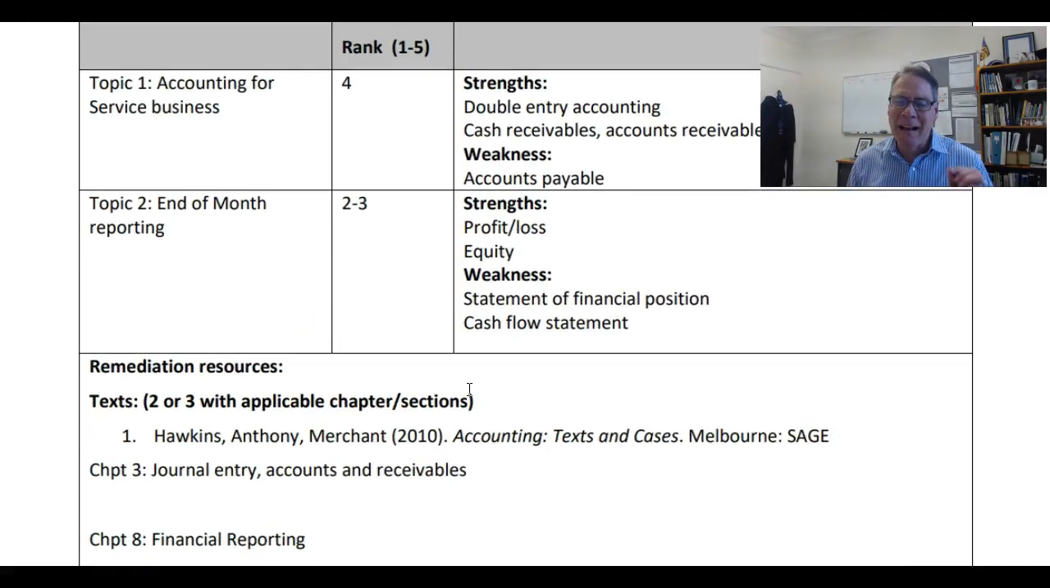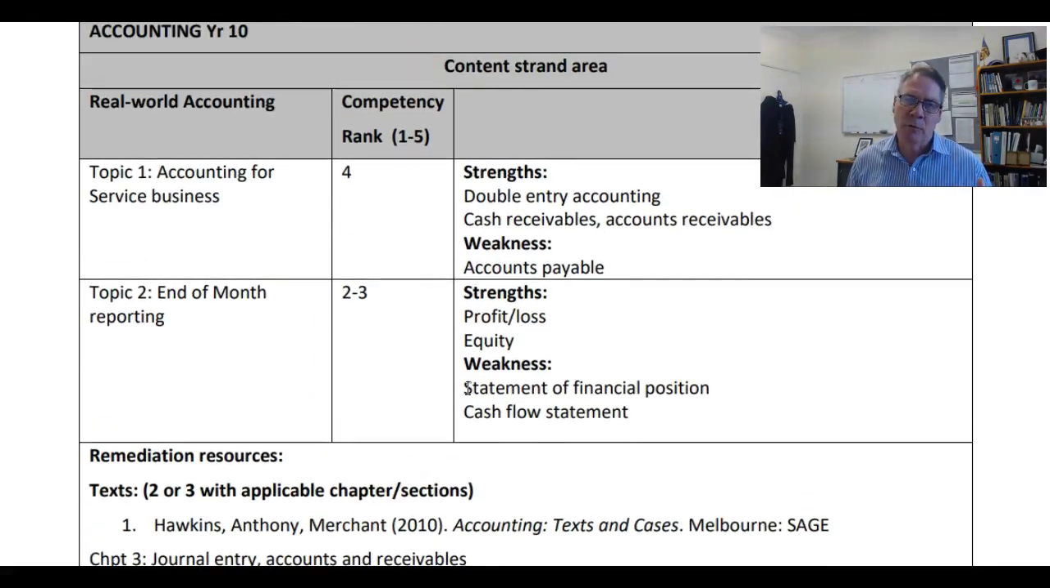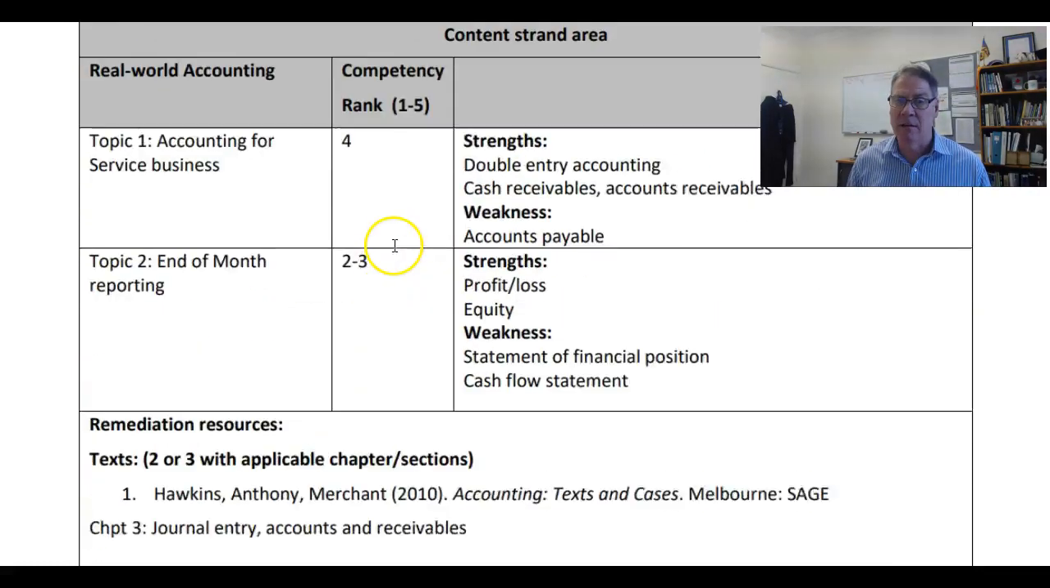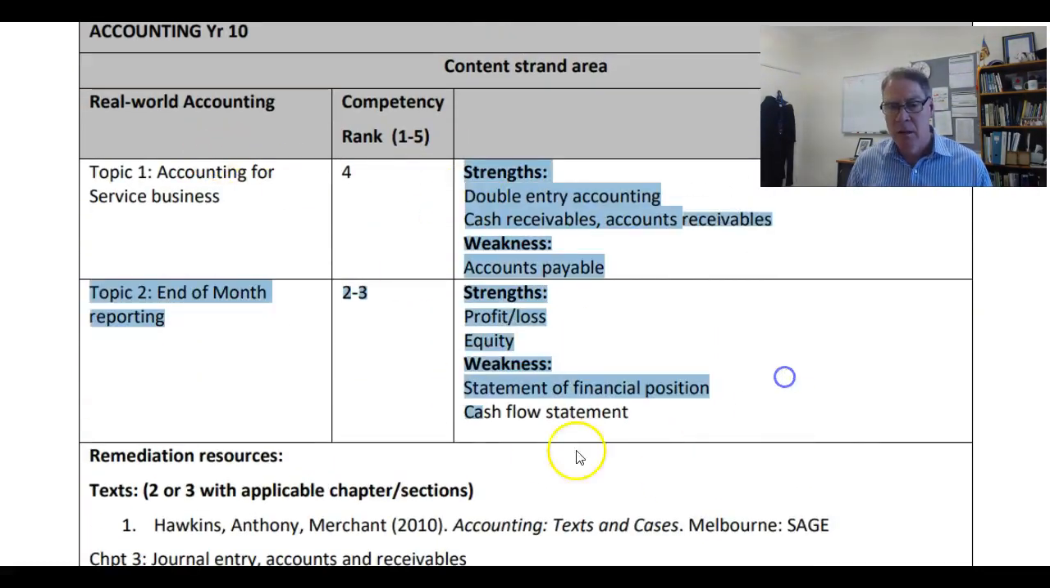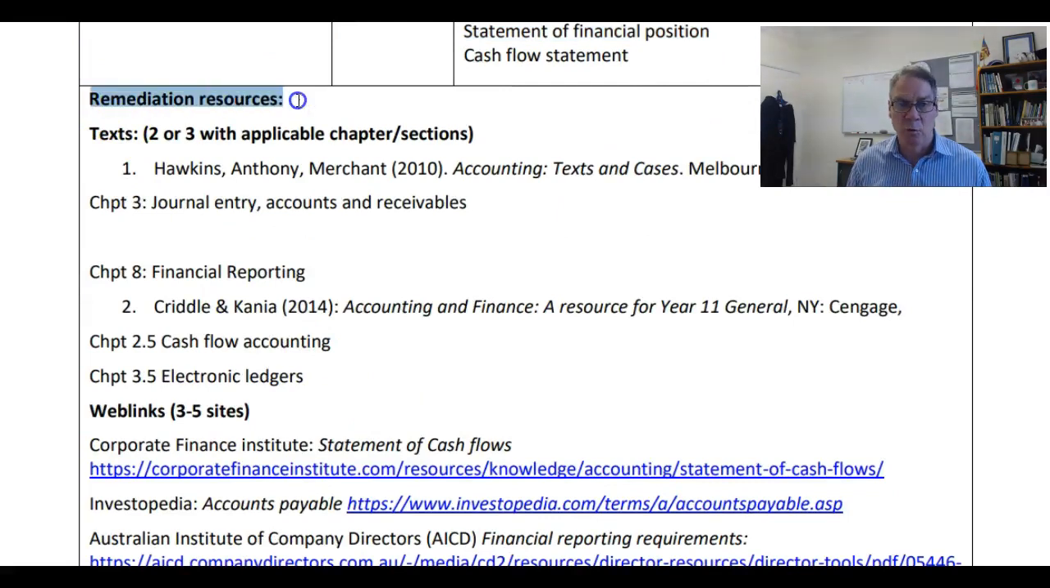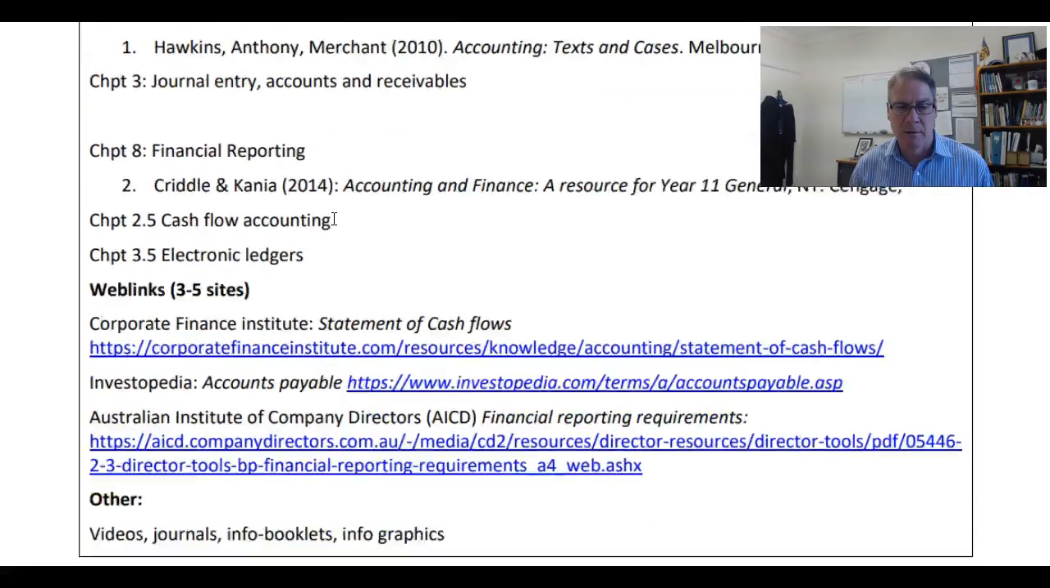So look, this is a part example. Your full example will be more extensive in terms of what you're covering and what your remediation would look like. But in essence, it contains those elements of text, web links, sites, videos, journals, and so on that can build your capacity up in those things.